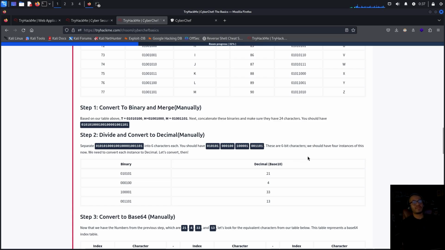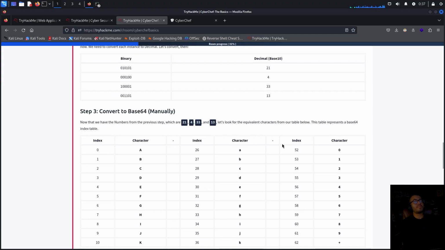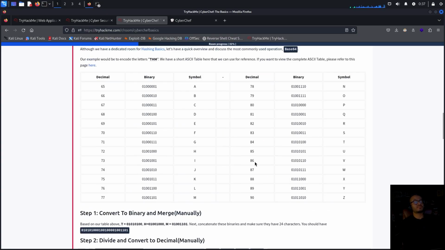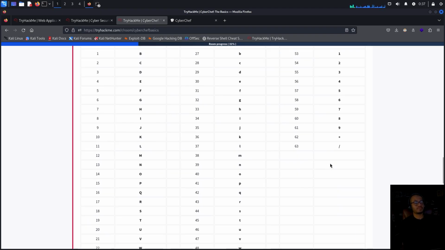These are 6-bit characters. We should have four instances of this now. We need to convert each instance to decimal. Let's convert them. So this from binary to base 10 would be 19, 7, 5, 13. And then convert to base 64 manually. Now that we have the numbers from the previous step, let's look for the equivalent characters from our table below. This table represents a base 64 index table.